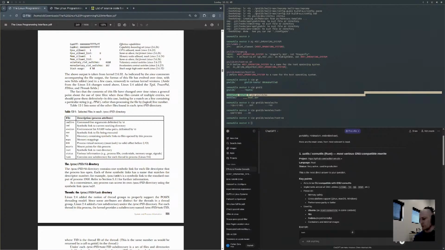The format of this file has evolved over time, with new fields added and in a few cases removed in various kernel versions. Aside from the Linux 2.6 changes noted above, Linux 2.4 added the TGID, tracer PID, FD size, and threads fields. The fact that the contents of the file have changed over time raises a general point about the use of /proc files. When these files consist of multiple entries, we should parse them defensively, in this case looking for a match on a line containing a particular string, e.g., PPid, rather than processing the file by logical line number.